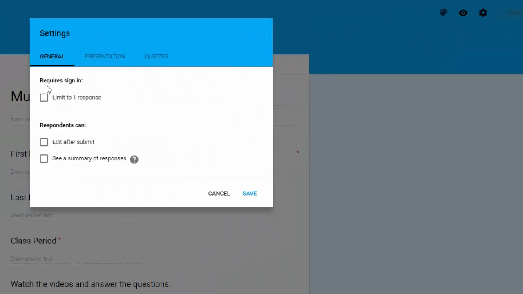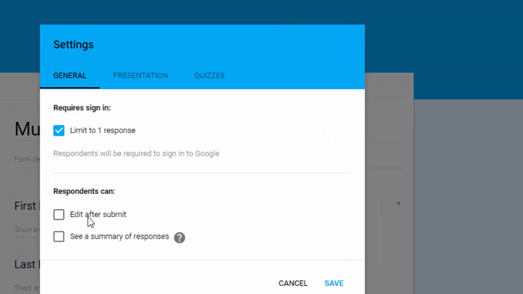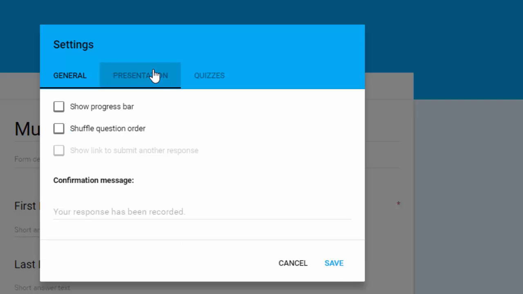I'm going to click over here where it says settings. And these are the general settings. I usually limit it to one response, but you can change any of the settings and explore those. On presentation, you can show the progress bar. It has 20 questions, so you can put that on. You don't want to shuffle the question order for this resource. Each set of questions go with each video.